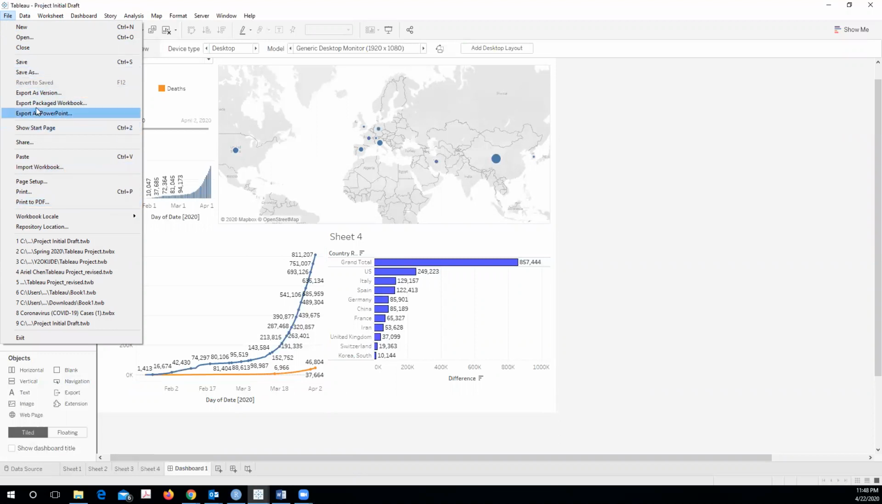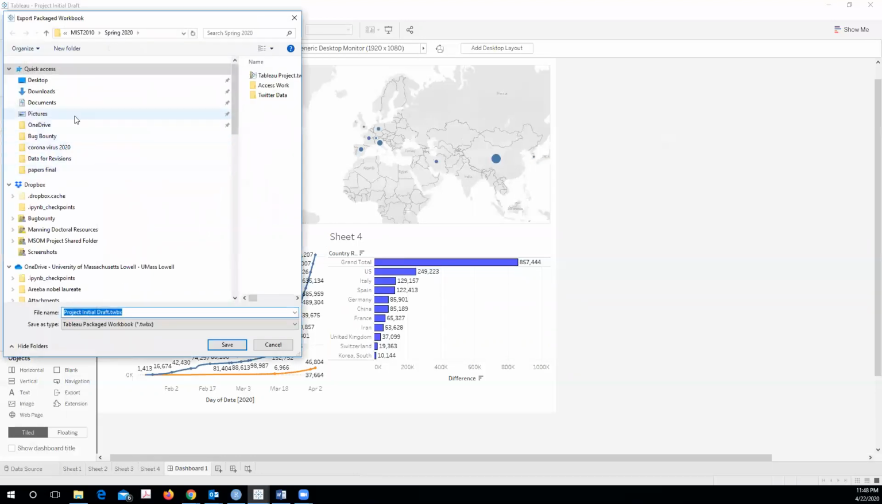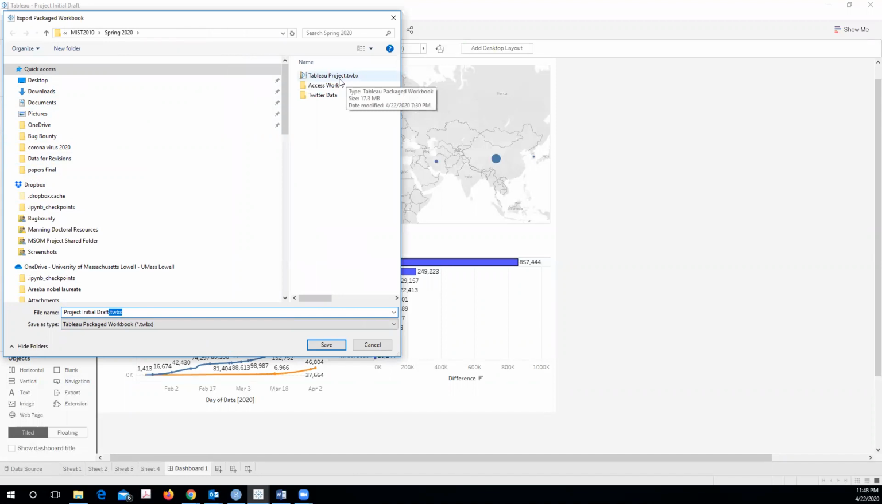And then you should export it as a packaged workbook. This is important. If you just save it and send me a TWB file, I will not be able to see the data because the data would be missing. So I want you to export it as a packaged workbook. If you click export package, the file extension would be TWBX, and you will save it and upload this file in the end. It will be something like this with your last name, and you will upload this on Blackboard.